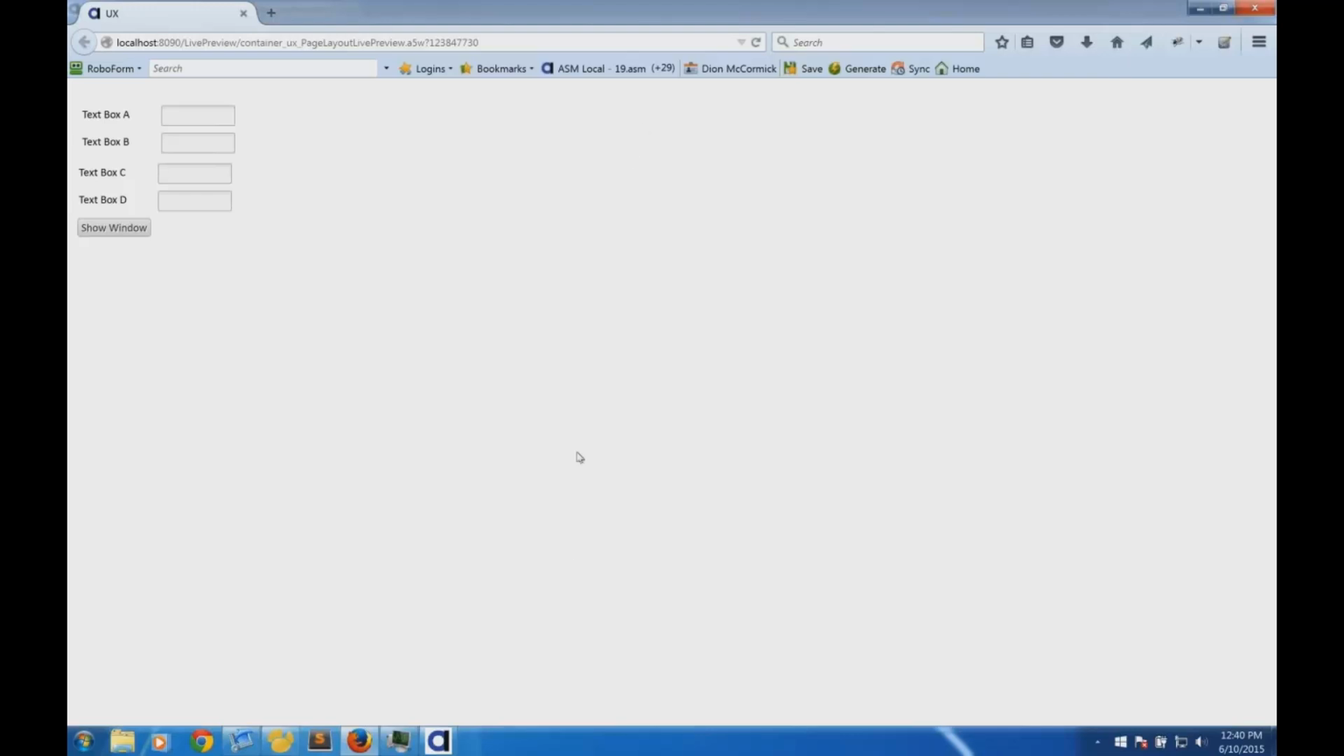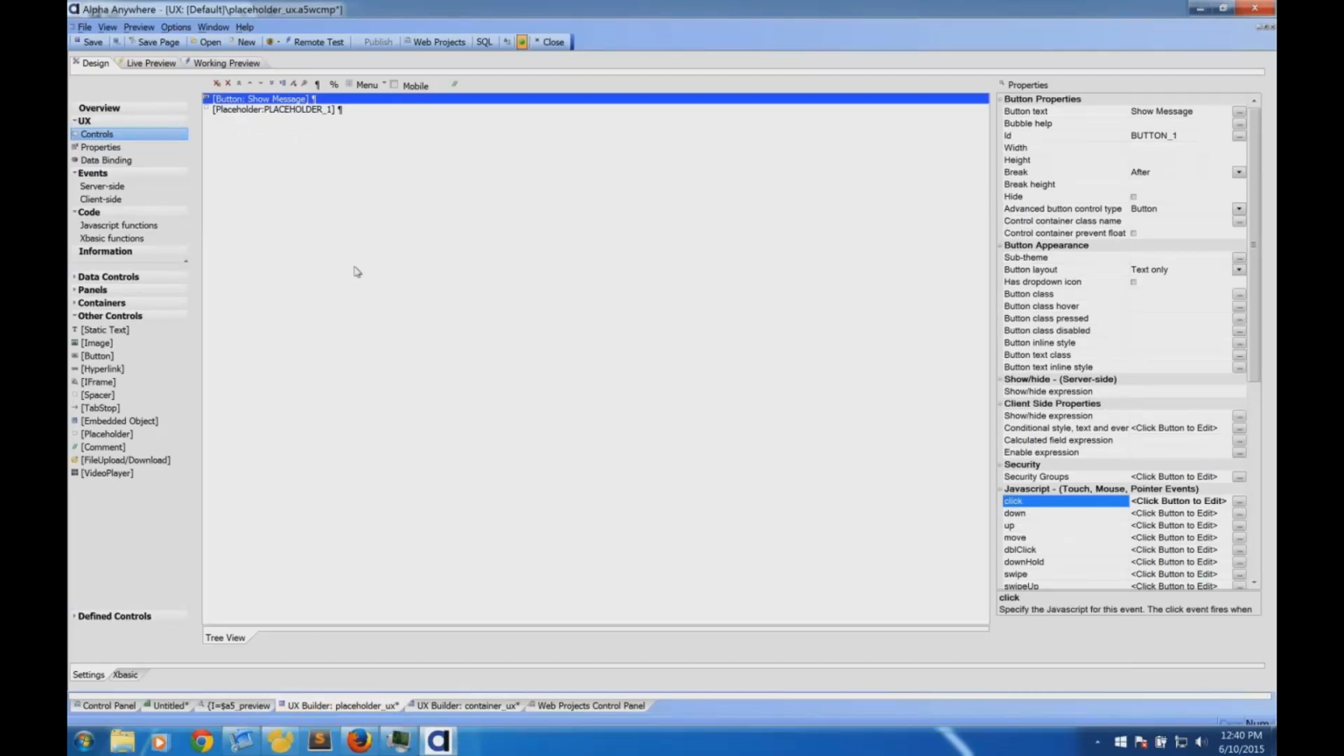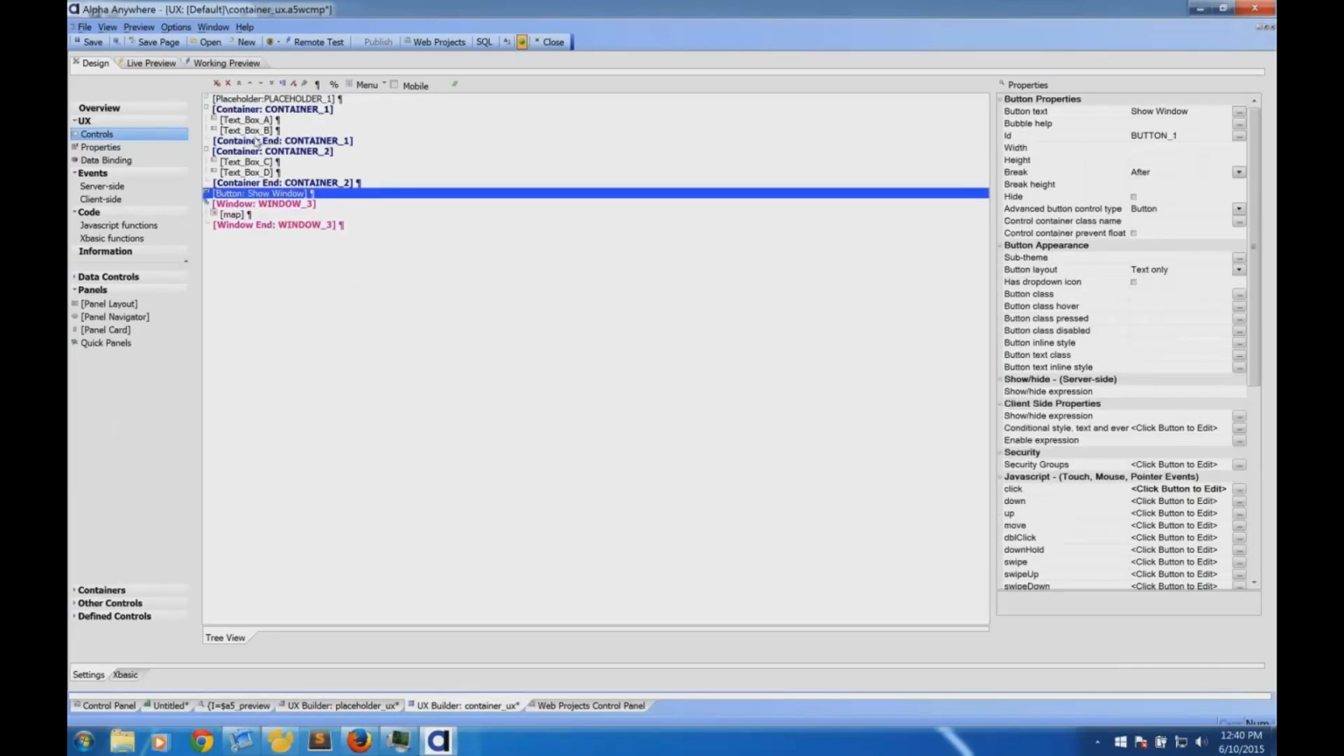The placeholder, again, capability really out of the box doesn't have that sort of control, but you can create essentially your own placeholders using containers or windows and things like that to achieve some of those really cool modern Web 2.0 effects that you see on sites all the time.